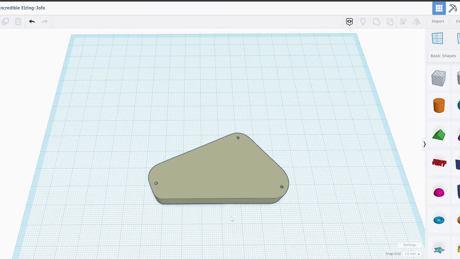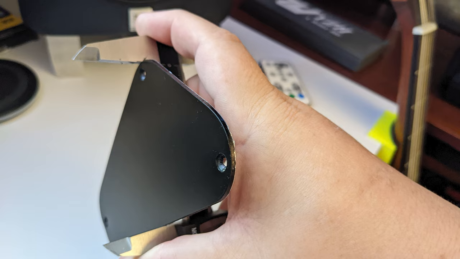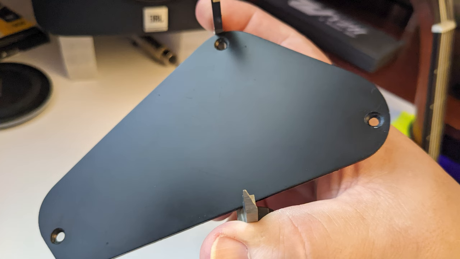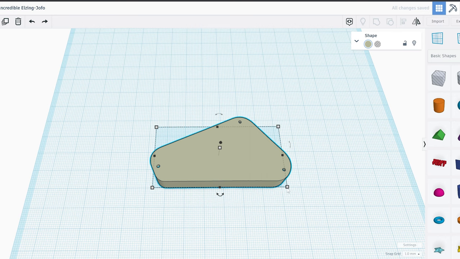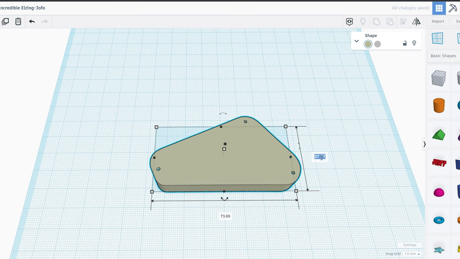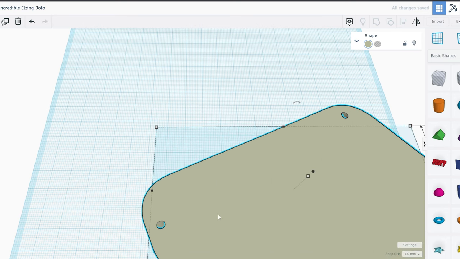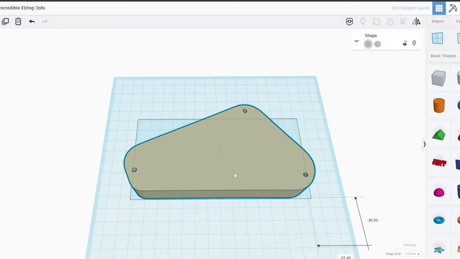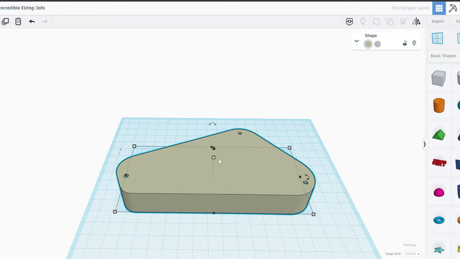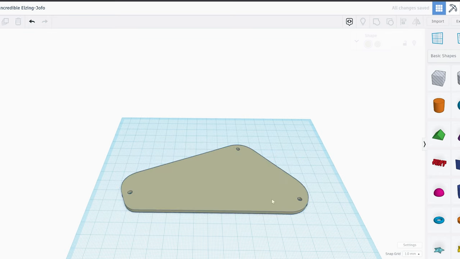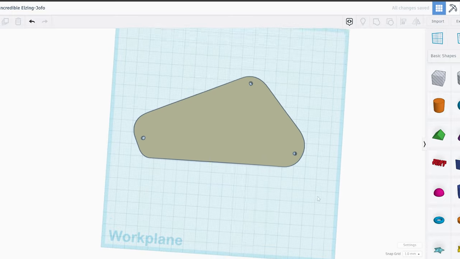And now that it's lined up, I'll go to my actual cover and measure from that same flat edge to the top of the highest peak on the other side. Right here I got 74.3 millimeters, so I'll go back into Tinkercad, hold the shift key on my keyboard, and grab one corner of the scaling tool, then I will type 74.3 millimeters here, and the rest of the model will automatically scale. The thickness of my cover is 2.5 millimeters, so I'll change that.